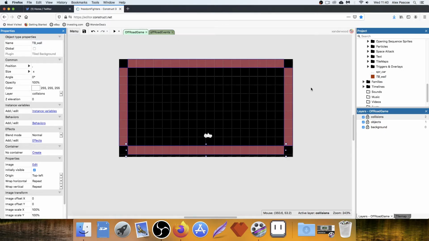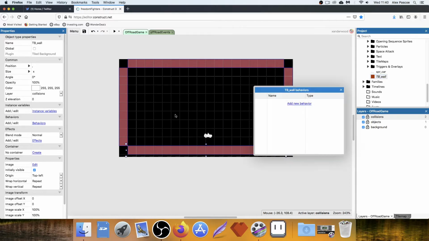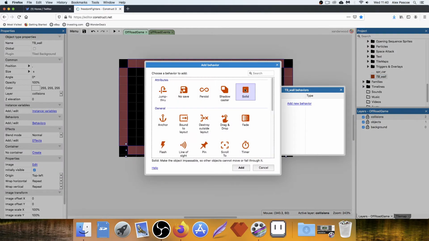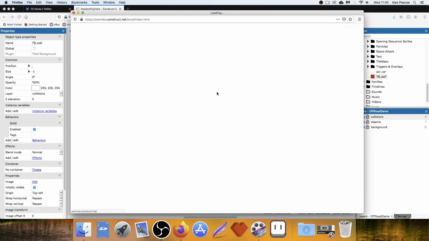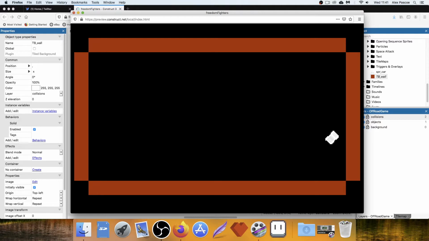So you'll just have those two there, and then click on it, and we're going to go over here and we're going to select behaviors, and we're going to give it a solid behavior. So now when we play, we won't be able to drive through it. It's going to keep us inside the level. And I think I need to make the sprite a little bit smaller.